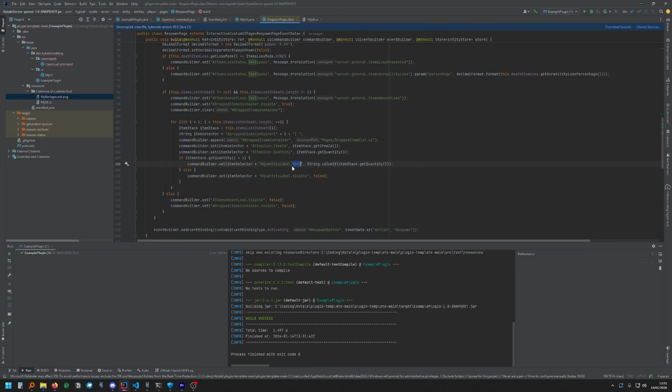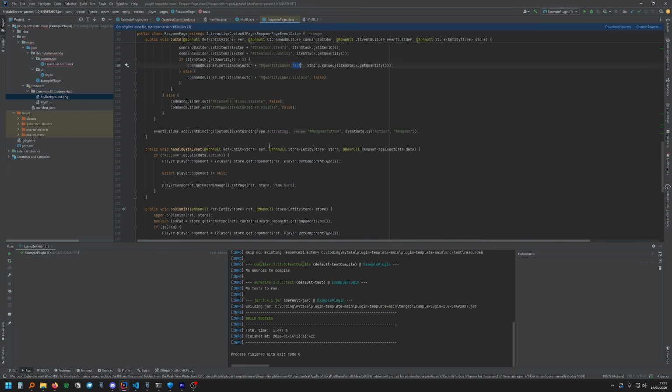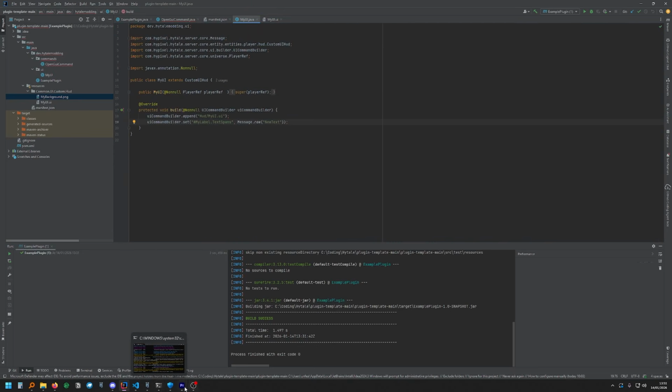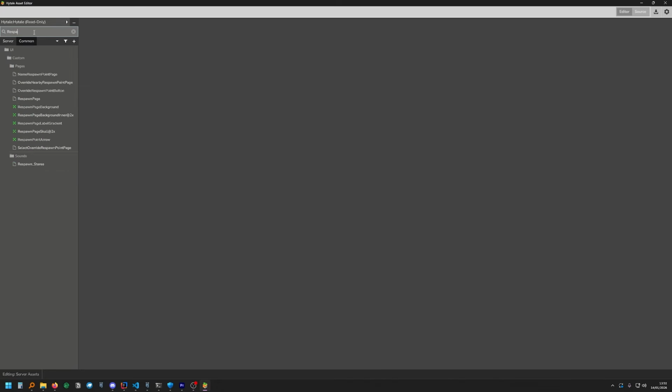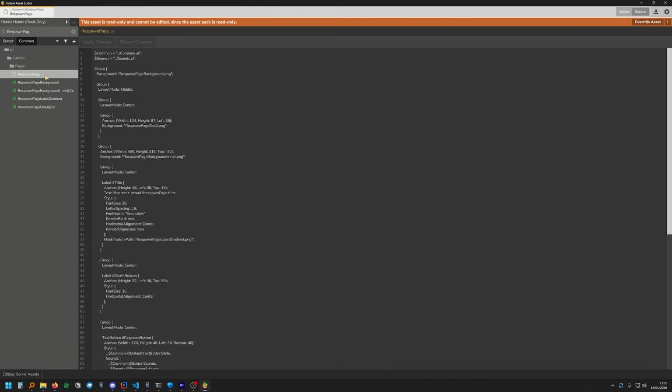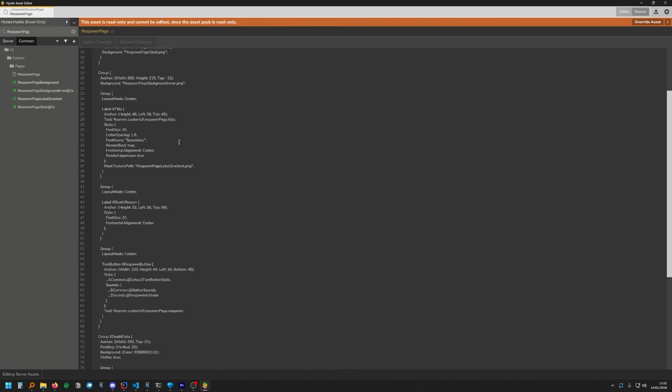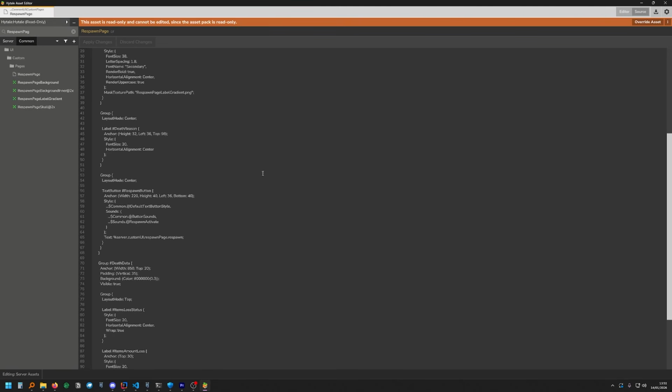For some reason, they're using text for the quantity label. And yeah, there's a lot of code, and you can find the .ui file in the asset editor. Then if you just search respawn page, then it's right here. If you can't find it, just make sure you run the Hytale asset editor rather than a plugin or anything else. So make sure you're in the correct asset pack, and this is the .ui file that goes with it.